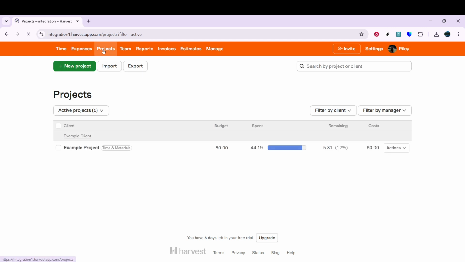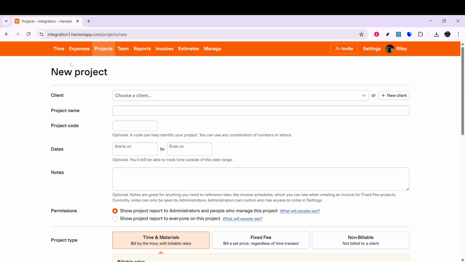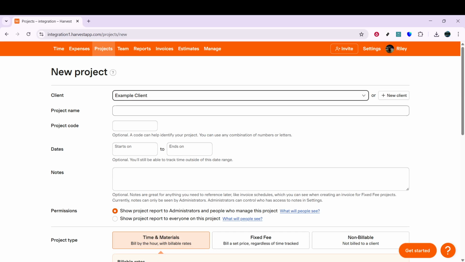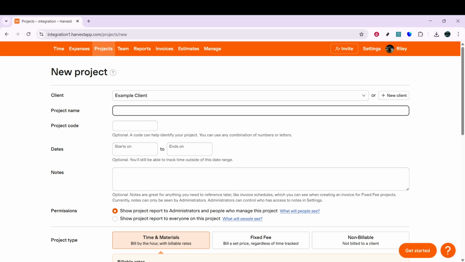To start a fresh one, click New Project. Depending on your screen size, this button is usually at the top right. Now it's time to enter the project name. Choose something clear and consistent, like including the client name, a brief descriptor, or an internal code. A good naming convention makes reports and search much easier later on.